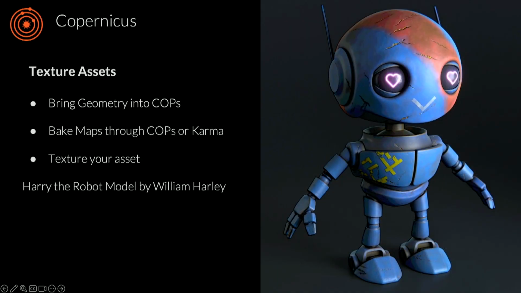When it comes to texturing assets, because Copernicus supports 3D, you can bring in geometry directly inside of COPs and texture it there. So I can bring in this robot, bake maps like occlusion and normals and all that good stuff, either through COPs or Karma, and then I can go ahead and use those maps to texture my asset, like this little robot, and then I can either render it in Karma or send it to Houdini Engine to use in a game or something like that.